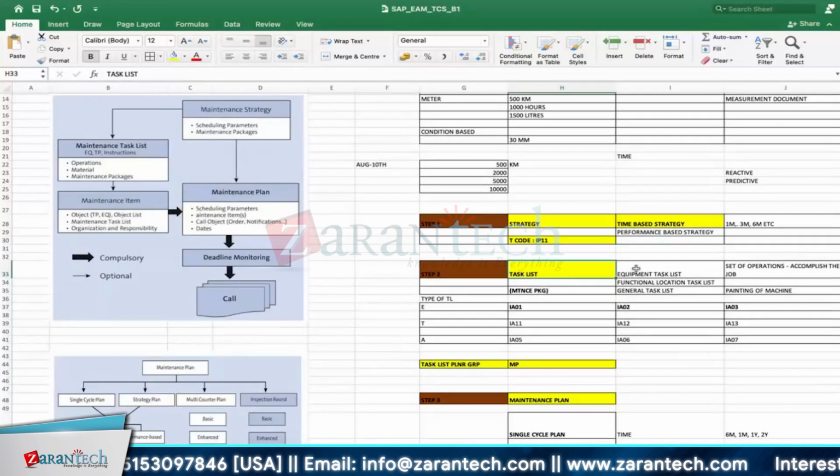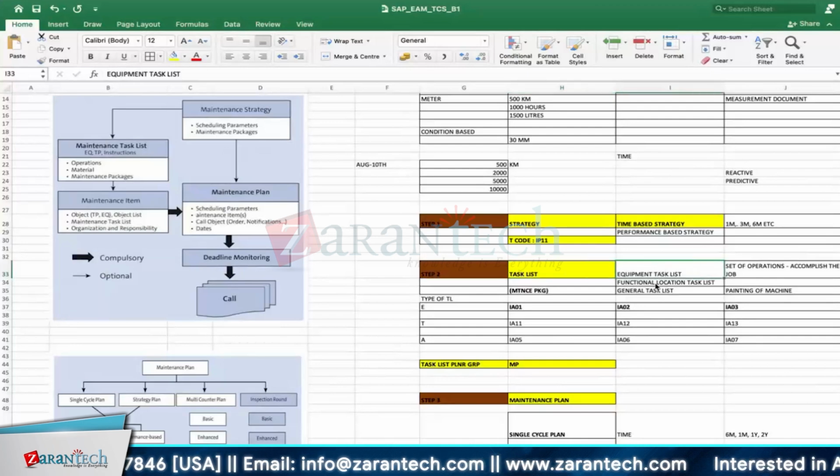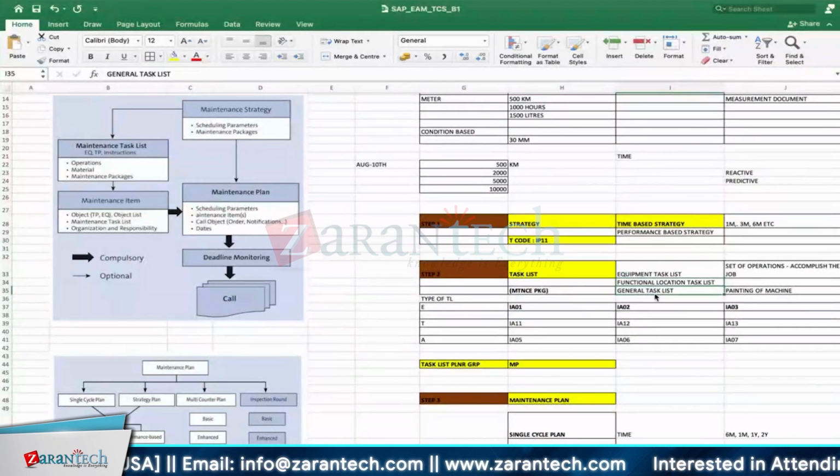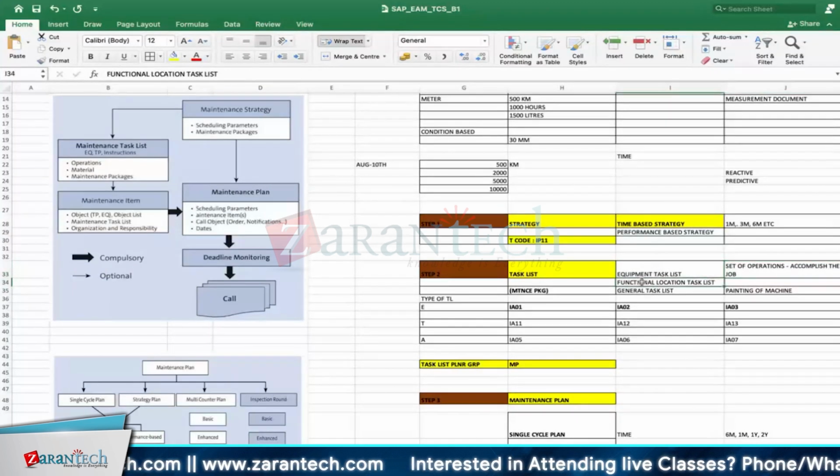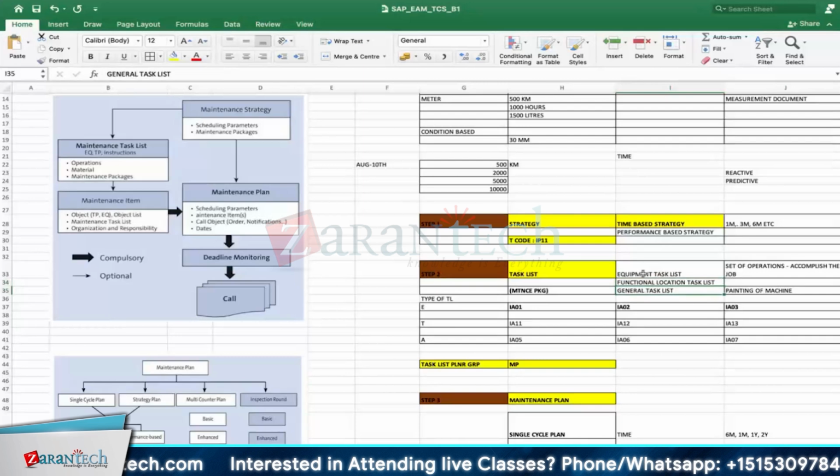Next, we created a task list. In this task list there are three types: equipment task list, functional location task list, and general task list. Equipment means this set of operations which are required to accomplish the job is dedicated for that particular equipment only. For functional location also, it's the same. It is for that particular functional location only. Next, the general task list: this set of operations can be used for equipment or functional locations, irrespective. So it is a general task list.